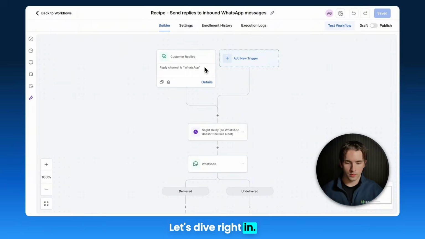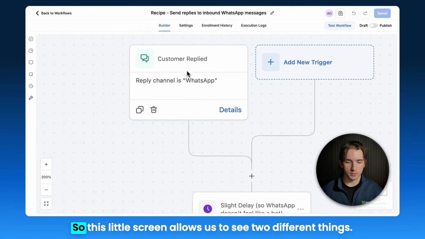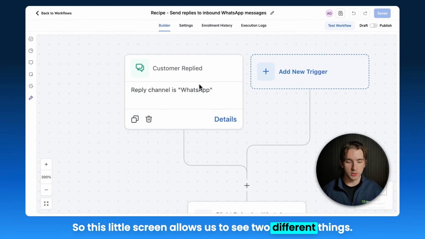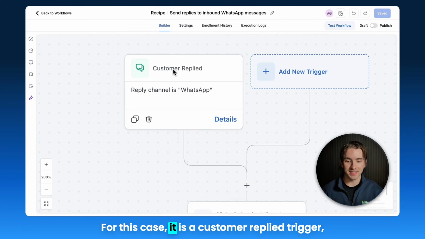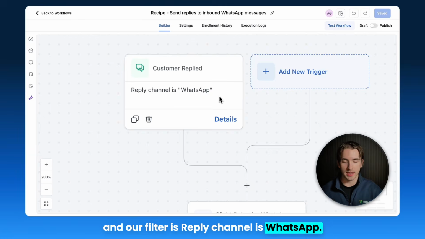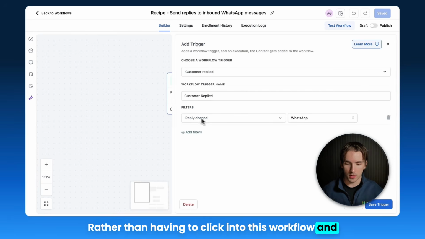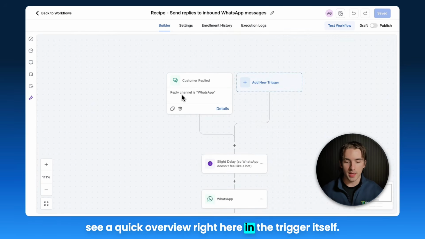Let's dive right in. Whenever we open up any of our workflows, we'll be able to see this right here within our trigger. So this little screen allows us to see two different things. First, we get to see a quick overview of what the trigger is. For this case, it is a customer replied trigger, and our filter is reply channel is WhatsApp. Rather than having to click into this workflow and see reply channel equals WhatsApp, we can just see a quick overview right here in the trigger itself.